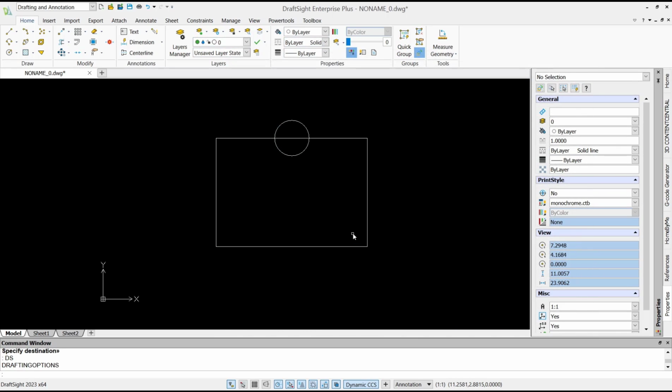Okay, that's it for basic DraftSight tutorials: how to snap to midpoint.